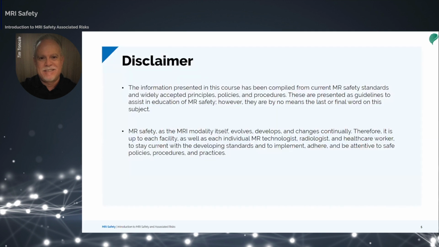Just a disclaimer before we get started: the information presented in this course has been compiled from current MR safety standards and widely accepted principles, policies, and procedures. These are presented as guidelines to assist in the education of MR safety. However, they are by no means the last or final word on this subject.